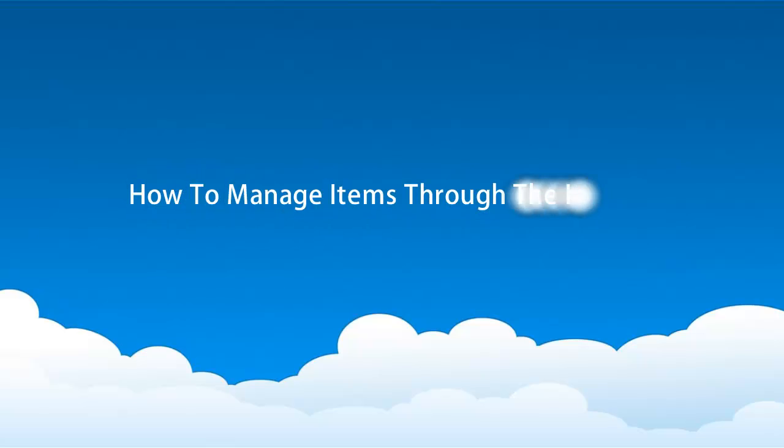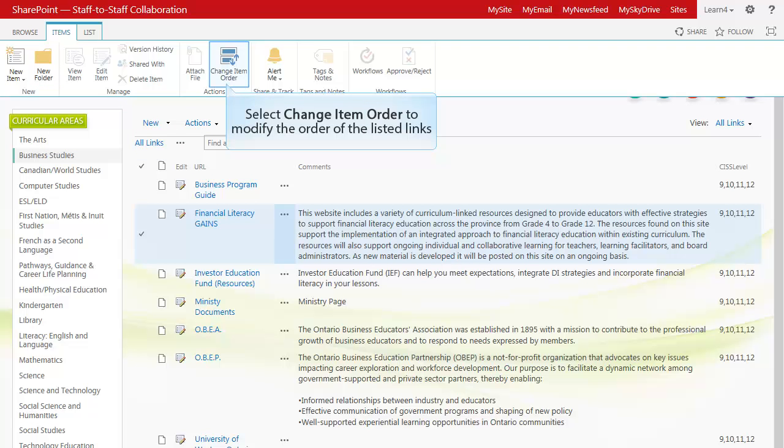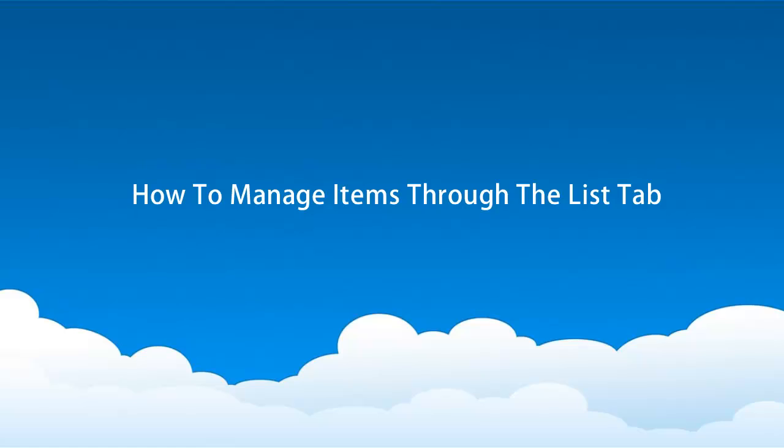How to manage items through the Items tab. Select New Folder to create a folder to store new items in. Select Change Item Order to modify the order of the listed links. Here you will be able to add an alert on the selected files to receive notifications when changes are made or add other alerts. How to manage items through the List tab.